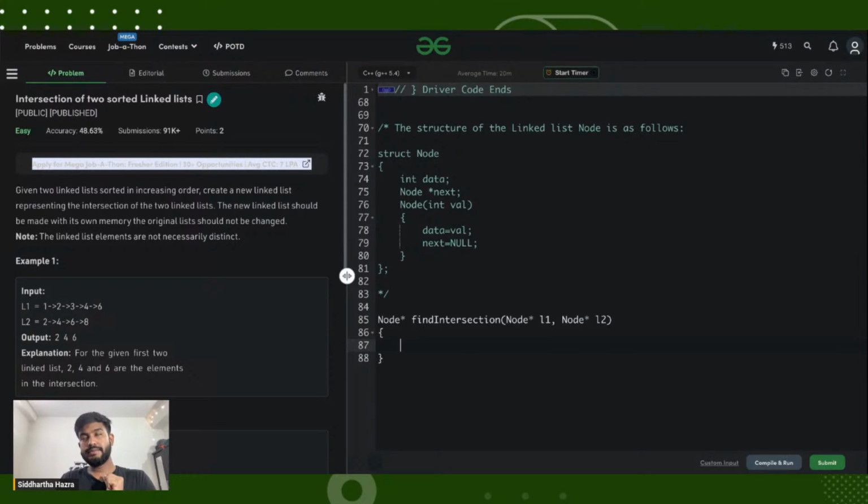So now what I would do is, I would need one more empty linked list. Okay, so now let's do it. Node star head, I would start with that with a null. Initially it is null. Now I would say while L1 is not equal to null and L2 is not equal to null. Okay, while both are not null.